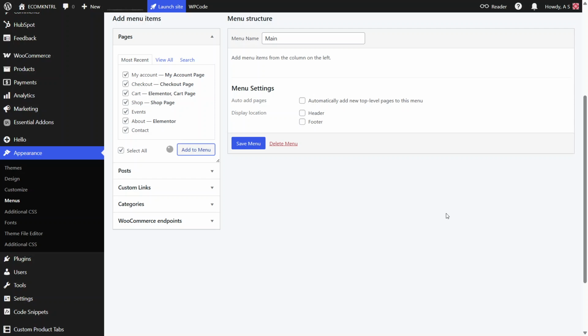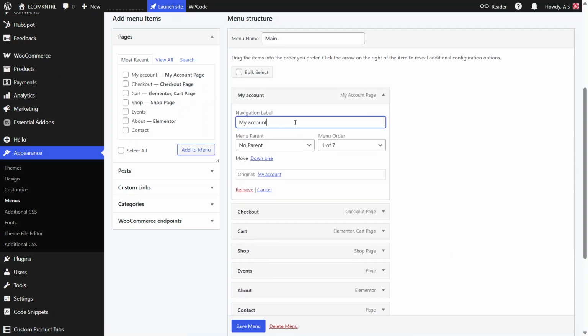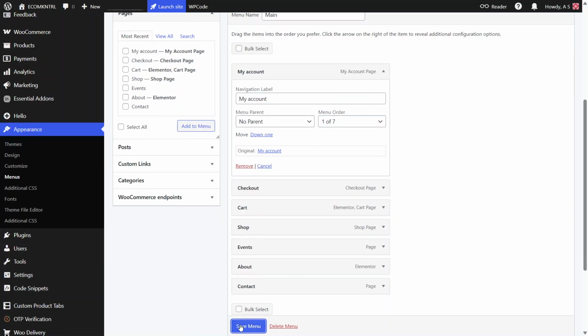Click the small downward arrow on any item to open its settings. Here you can change the navigation label to control the text users see, assign a parent item to nest it as a drop-down under another menu item, adjust the order, or remove it entirely. Choosing a parent instantly creates a drop-down hierarchy. When you're satisfied with the structure and labels, click Save Menu to lock in your changes.